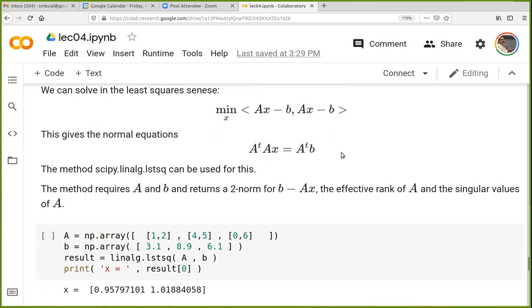So the system you have is Ax = b, but this has more equations than you have unknowns. The system is said to be overdetermined. Then the normal equations for that are A transpose A x = A transpose b. And then that can be solved for.